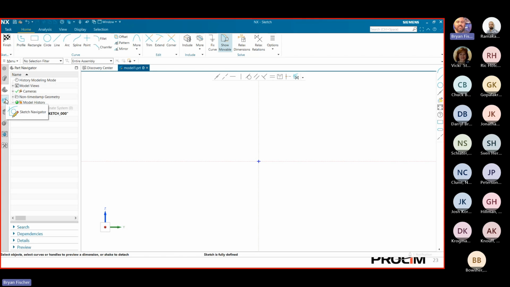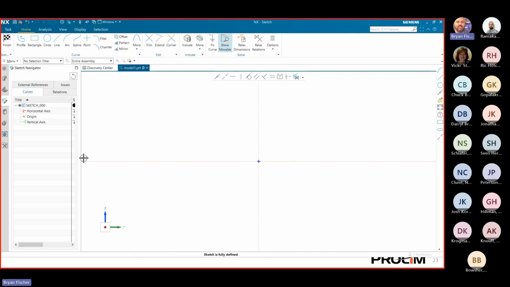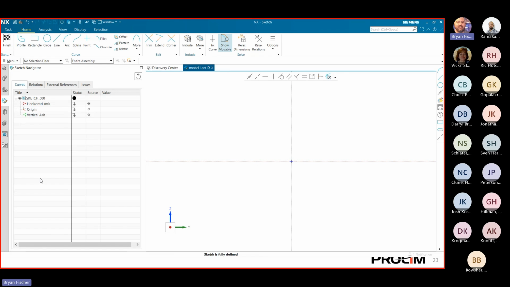Right over here, we have our sketch navigator. Right now, you can see it does have some information in it. It doesn't have a whole lot yet because I haven't created anything, but you can see fully defined. It works a lot like the assembly navigator and the part navigator. It gives you information. So you can see here, this is a fixed curve. It gives us a source here. We have relationships, external references, and we have issues.